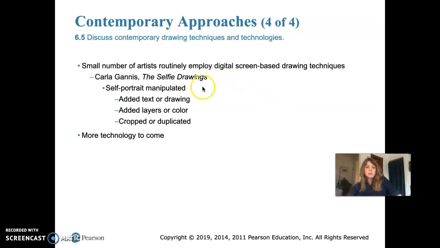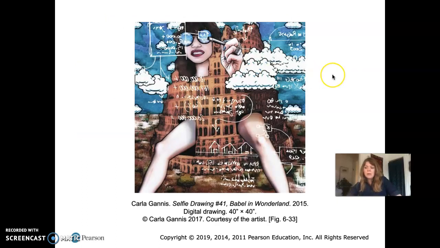So we'll take a look at one of her selfie drawings. This is number 41, Babel in Wonderland, 2015. It's a digital drawing, 40 inches by 40 inches. You can see her body poking out of this Tower of Babel, which is based on a famous 1563 work of the same title. We see the artist herself doing financial calculations on a screen with a stylus, and the numbers are backwards, so it looks like she's writing on the other side of a transparent screen.